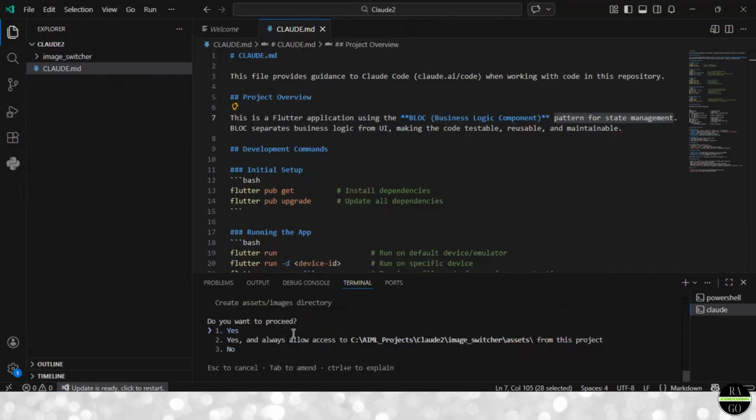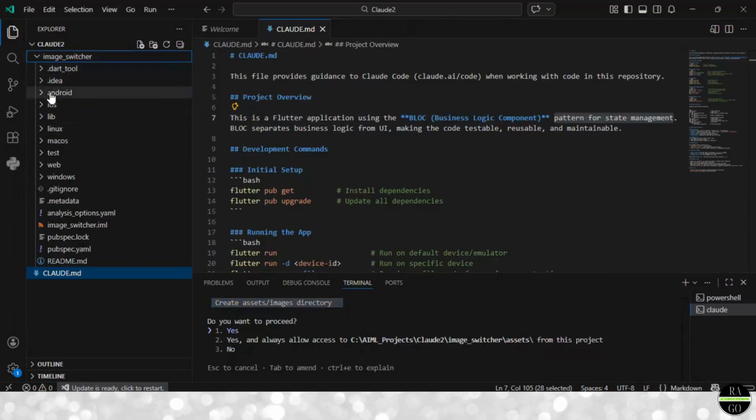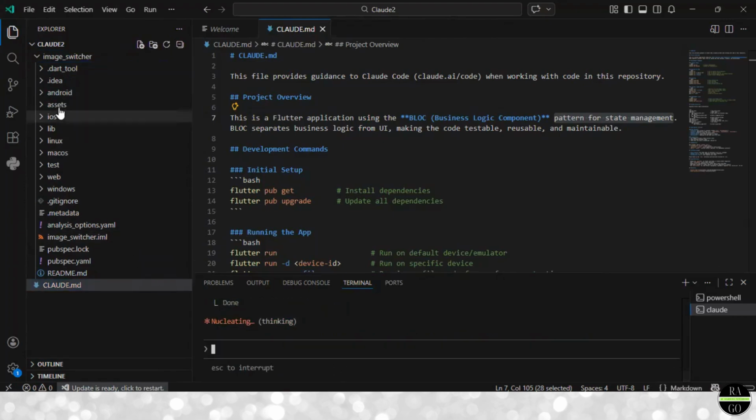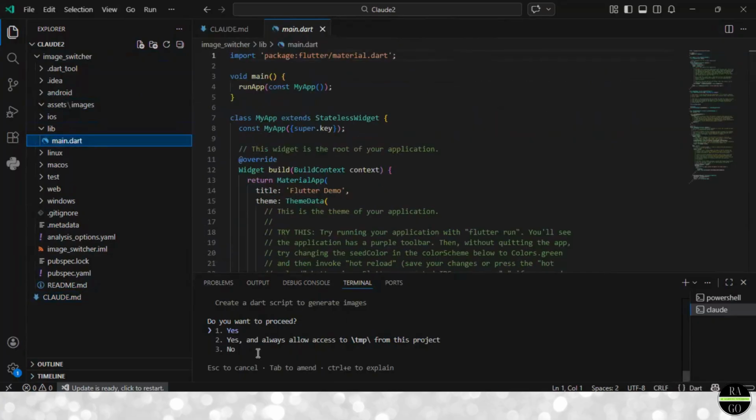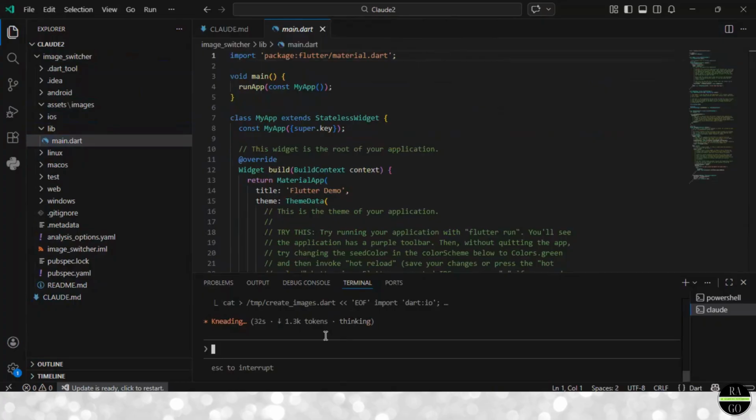Okay, do you want to proceed? What it is trying to do is create an assets images directory. So you'll be seeing that. Let's see. I currently do not see any assets folder here, so let's press enter. All right, now it has created assets images. Create a Dart script to generate images, okay, let's see, it has the main part. And now it is asking to create a Dart script to create images. Yes, let's tell it yes.